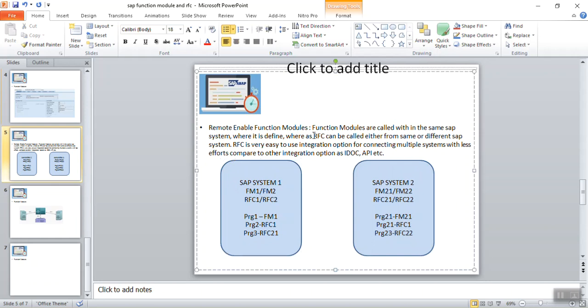Whereas an RFC we can call either from the same system or from another SAP system. In this system, if you define one RFC, we can call it in a program of this system, or any other SAP system can also call this RFC. RFC is very easy to use as an integration option for connecting multiple SAP systems with very little effort compared to other integration options like ALE, API, etc. RFC is a very powerful tool used in SAP.